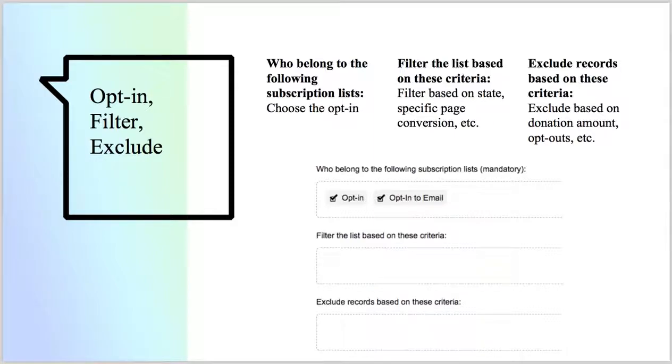I have no reason to filter the list, but you could filter it based on things like a page they converted, the state that they live in, the country they live in. If you have that kind of data, you could do that. And you can also exclude people, so essentially suppress them. But for a welcome series, I don't have any reason to suppress anybody. It's just everybody who's on this Care2 spreadsheet. So I'm just going to select my opt-in and move on.